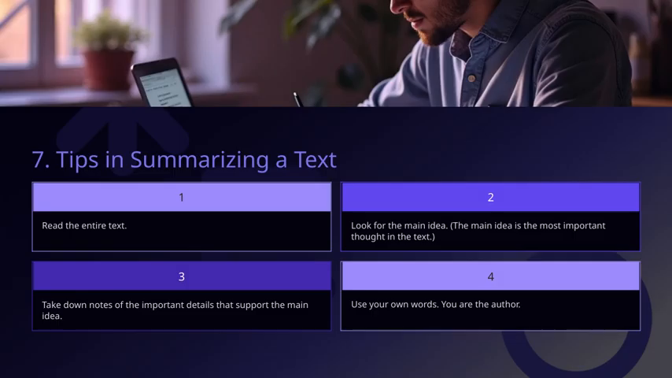Let's go over some tips for summarizing a text effectively. First, always read the entire text. This helps you get a complete understanding of the content before trying to condense it. Next, take notes of the important details that support the main idea. These supporting details are crucial because they help clarify and strengthen the main point. Then, focus on finding the main idea itself, the most important thought the text is trying to convey. Identifying this will guide your summary and ensure you capture the core message.